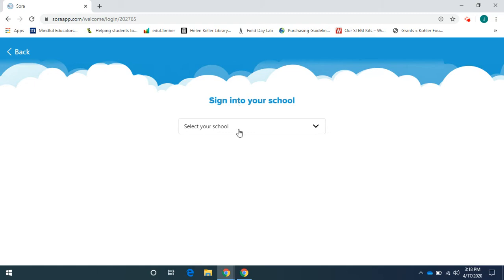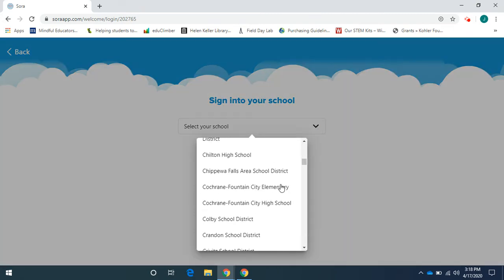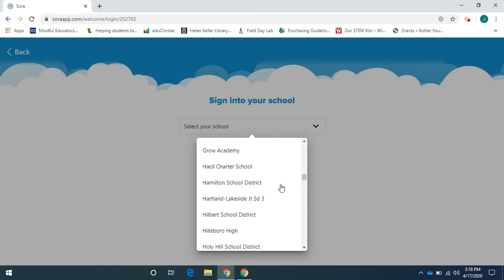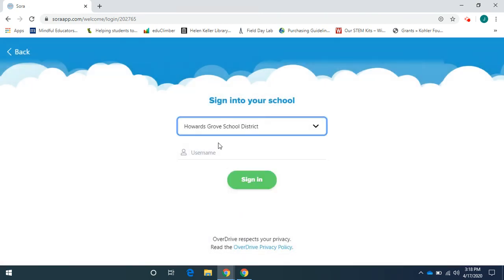Then you find our school. Now, we're not looking for Northview Elementary or Howards Grove Middle School or Howards Grove High School. We're looking for Howards Grove School District. So I click on this little arrow for the drop-down menu, and I'm going to scroll down. These are all alphabetically listed, and find Howards Grove School District. There we go. Now I need to enter my username.